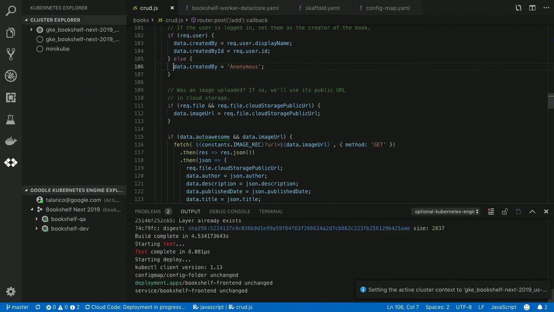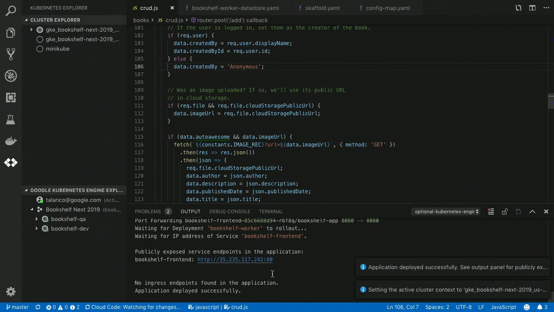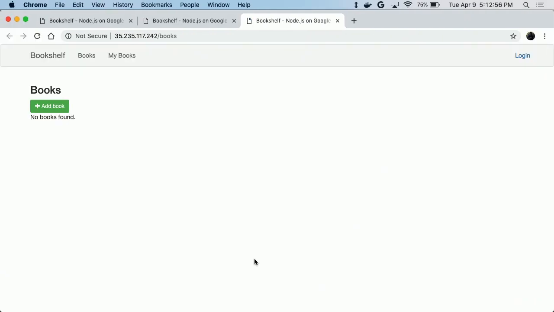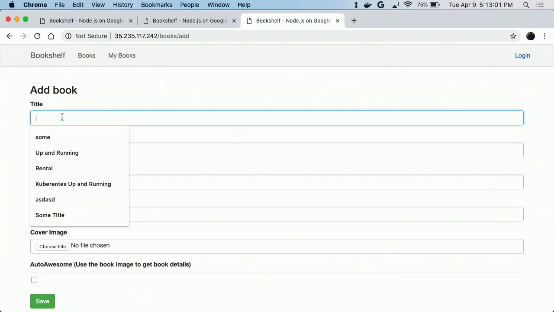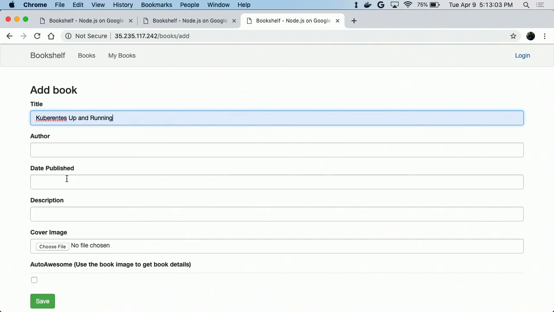You see it building the image. It's pushing it. And already, it's rolled out, and I can go view that endpoint. So I'm going to go view it, and here's my bookshelf application. So I'm going to go ahead and add a book just to give you an idea of what happens here. Let's go ahead and say the title of our book, Kubernetes Up and Running.